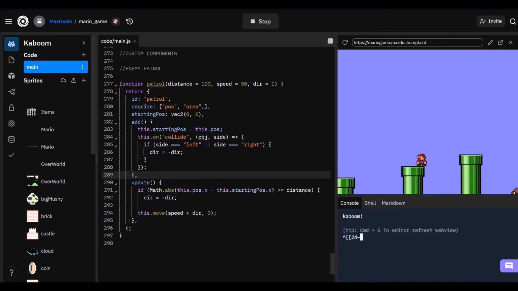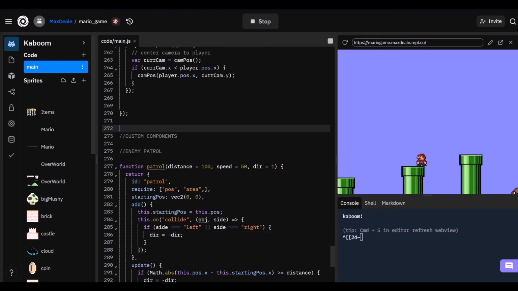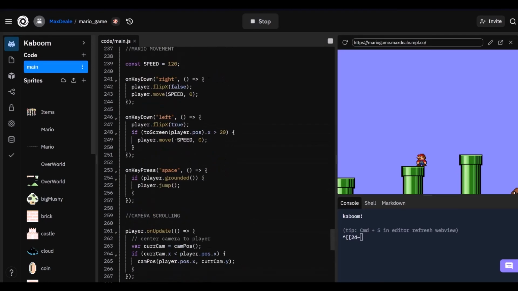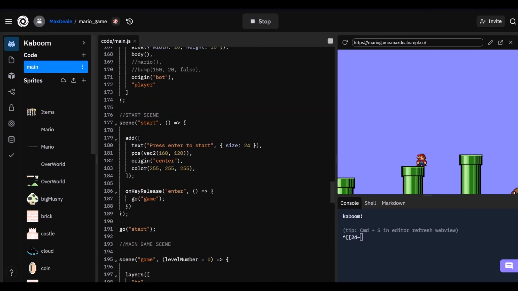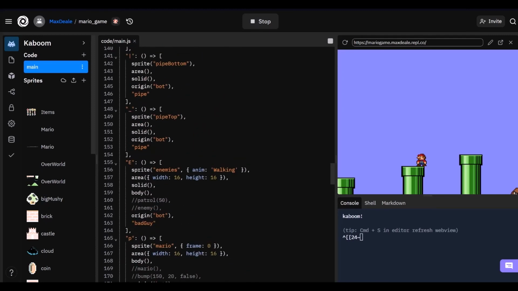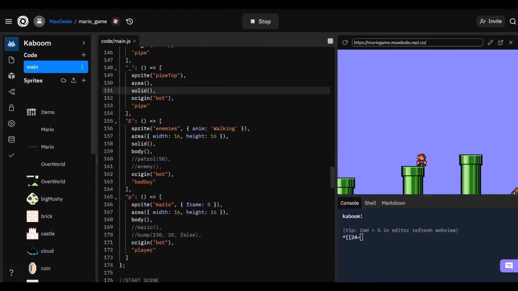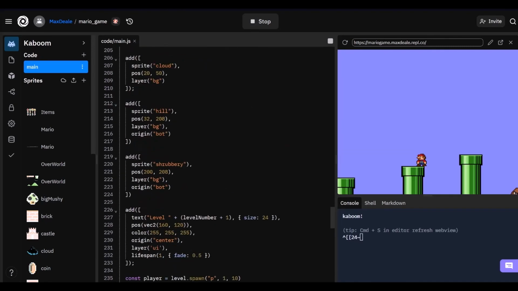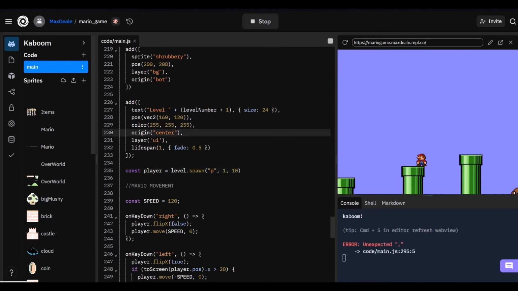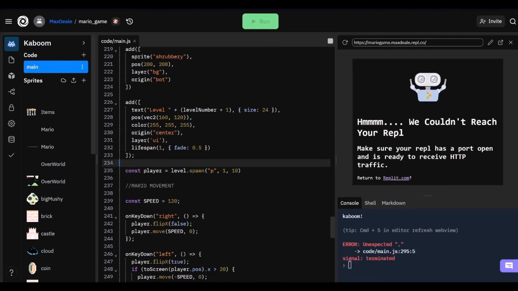But in order to make this work, if you remember, when we added our level config up here, you can see here for our enemies, which we represent by an E, we've got this patrol method over here that is commented out now. So if we uncomment that, and we pass in 50 as the value we want to patrol with, and we save and restart our project.